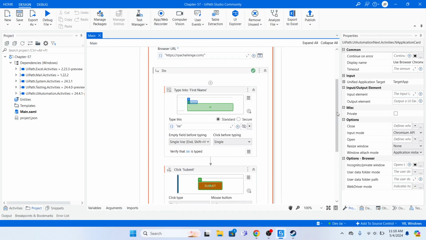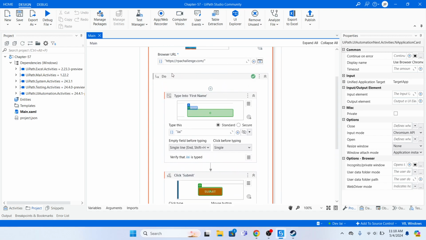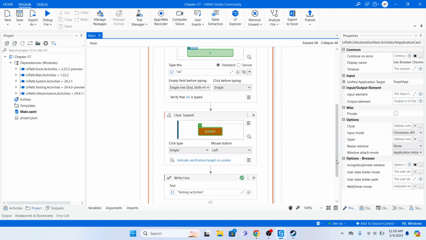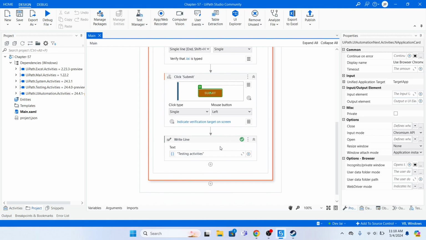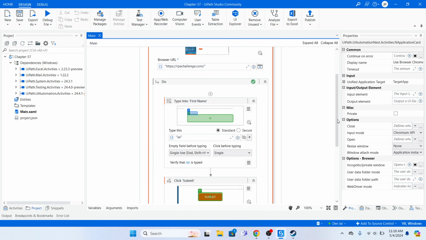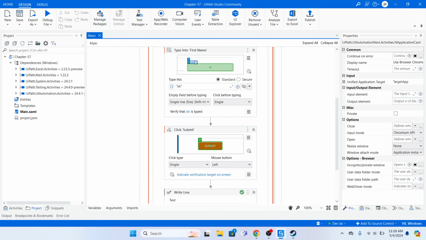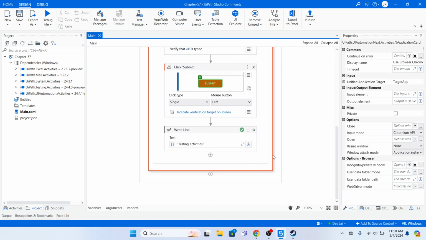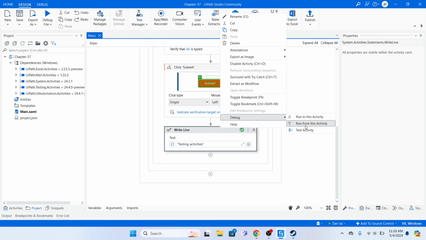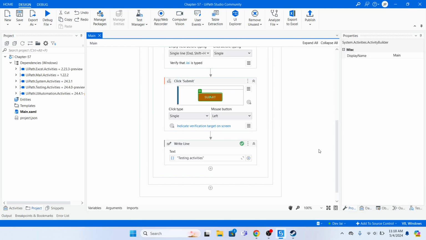Right. So as you saw, guys, this container was executed because this activity was inside the Do container. But it didn't execute the submit, the click part and the type into part, because we have used the debug run from this activity. Means our workflow will be starting from this activity over here and not from all these activities, right? I hope this is also clear.